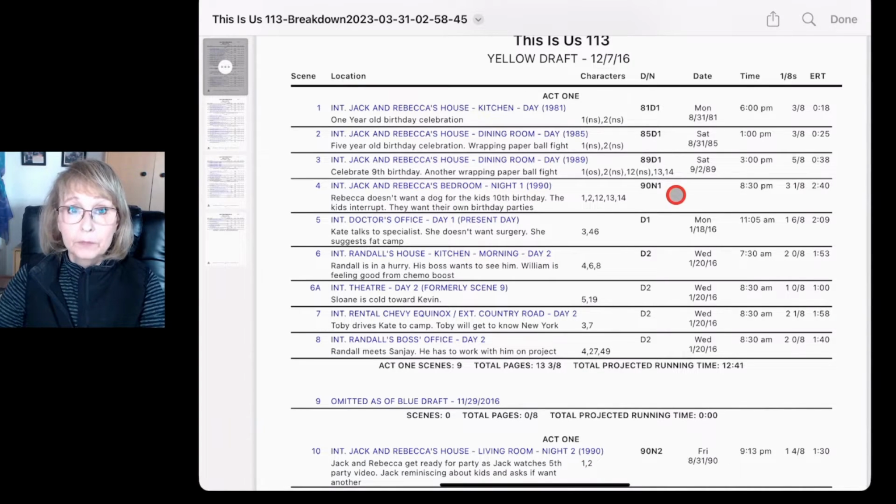So on the breakdown for the AD, he has just day 1, but I need to know that's not all the same day. These are all different years. So this is how I was able to create my breakdown, which made it a lot easier. And when it just went to day 1, that always meant present day, so I never had to put a year in front of it.